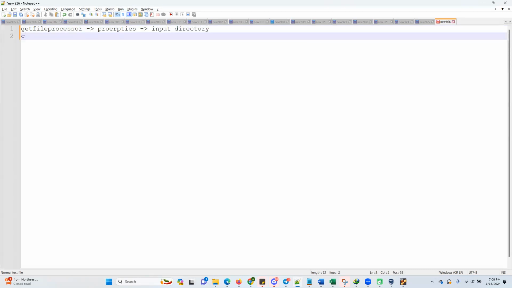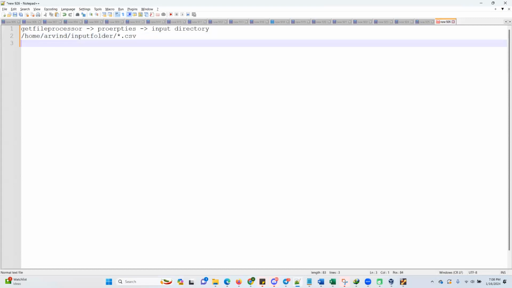Suppose I have taken a GetFile processor, and this GetFile processor has properties. One property is that you have to set the input directory. For the input directory I have to set the path. Suppose in my home directory I have some input folder, and here I have some .csv files. I want to copy the file, or we can use some Hadoop file processor like a Hadoop file system path.